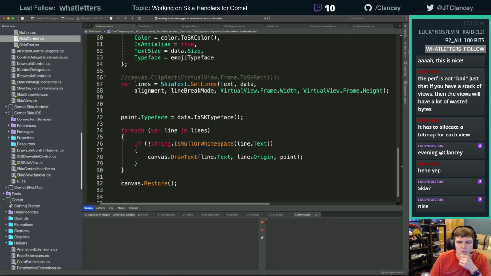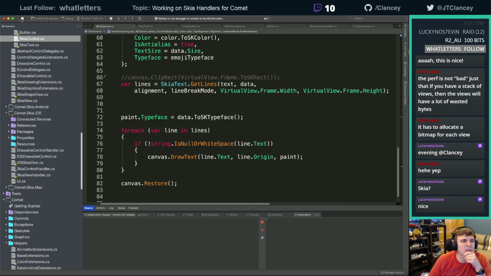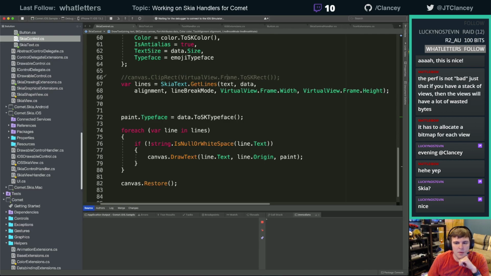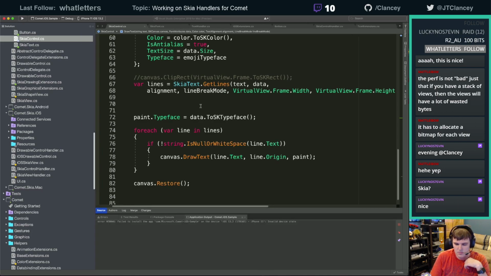All right, simulator, go. Why is the debugger not connecting? All right, let's stop. Let's run again. Maybe I have to restart my simulator. Is my simulator locked? Let's just quit the simulator.